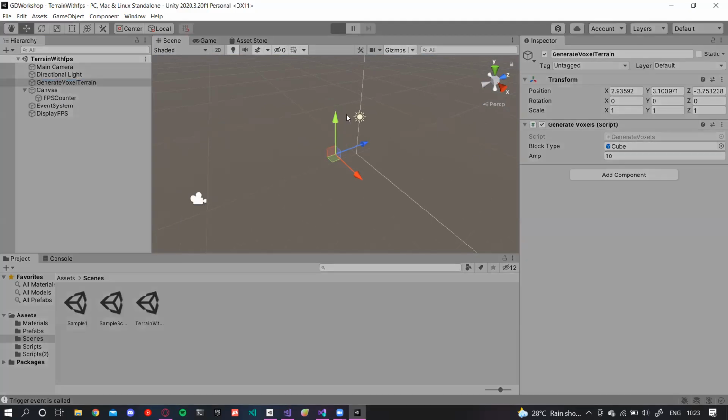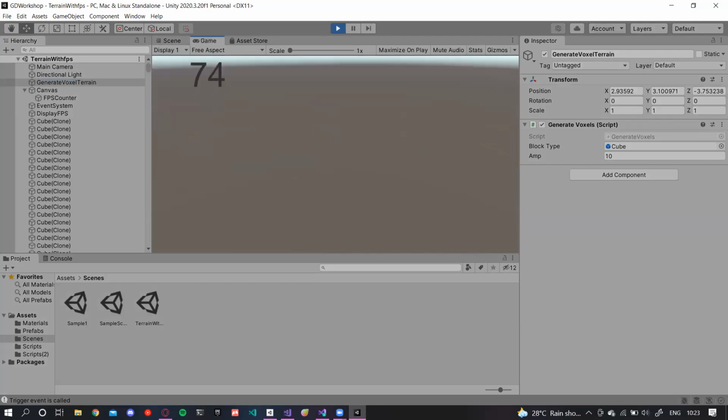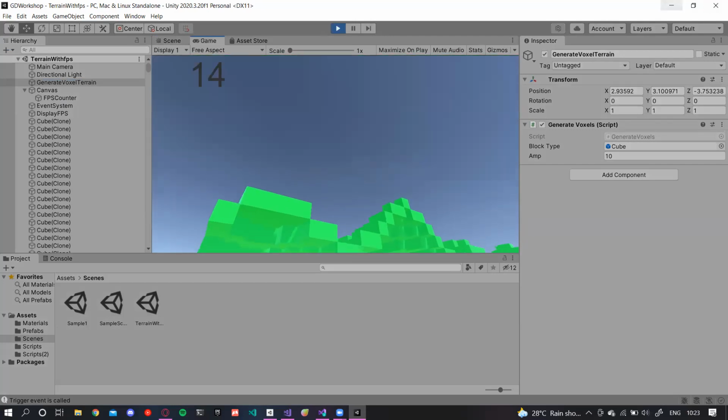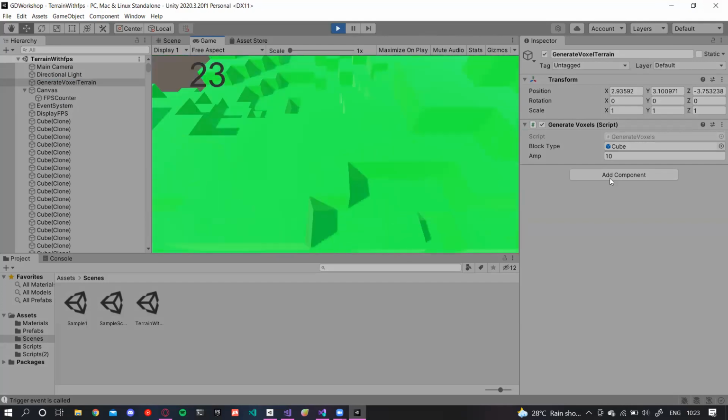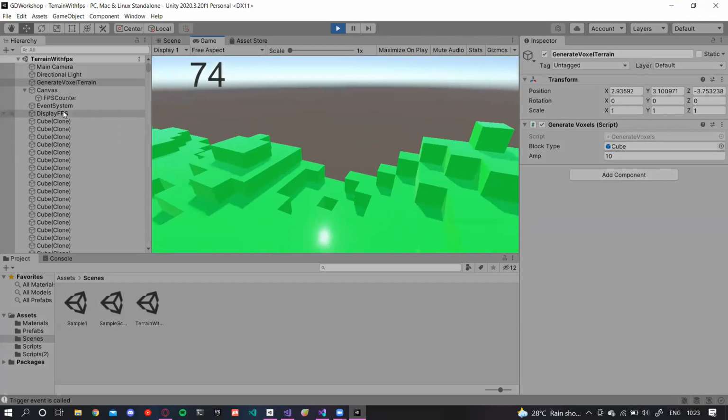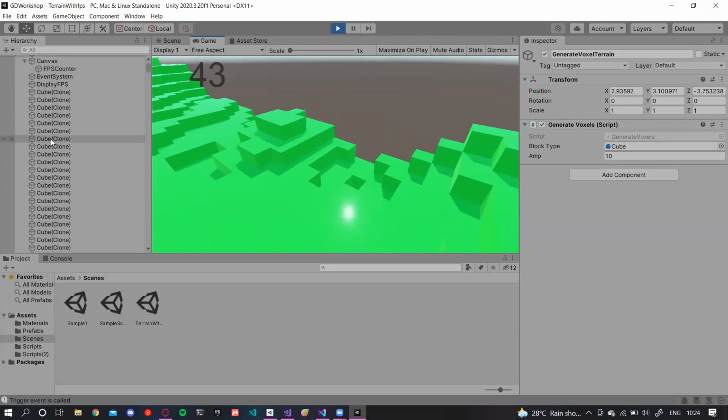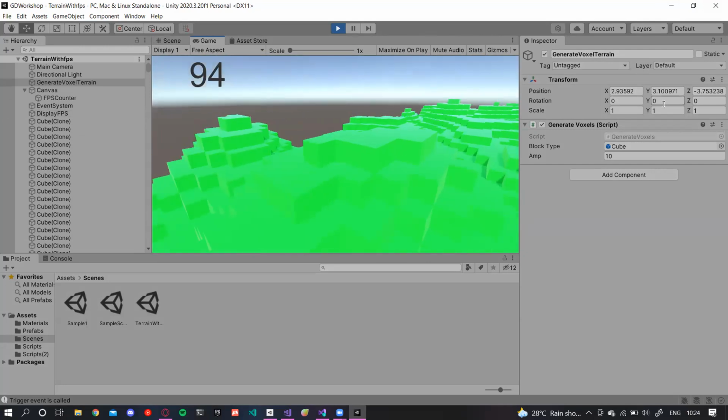But once I press play, I got a few terrains instantiated over here. So what is happening over here? And you can see a ton of cubes keep generating. So what did I do over here?